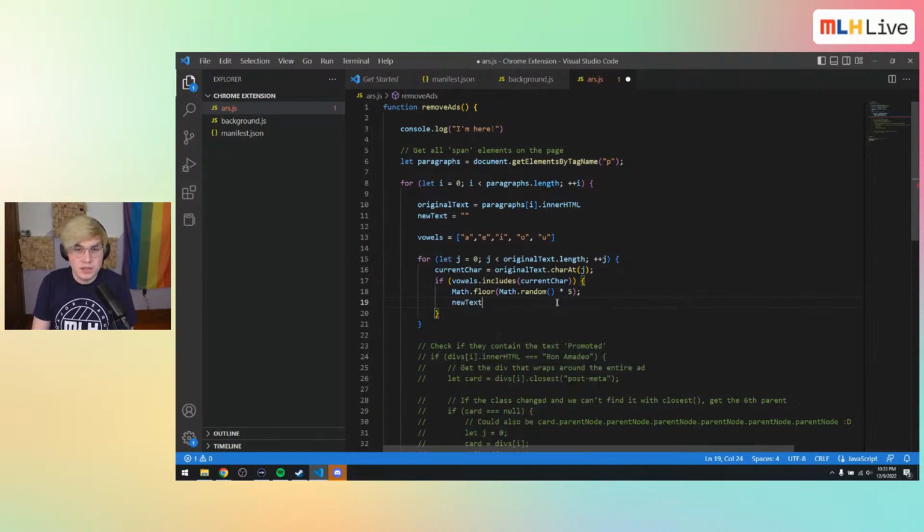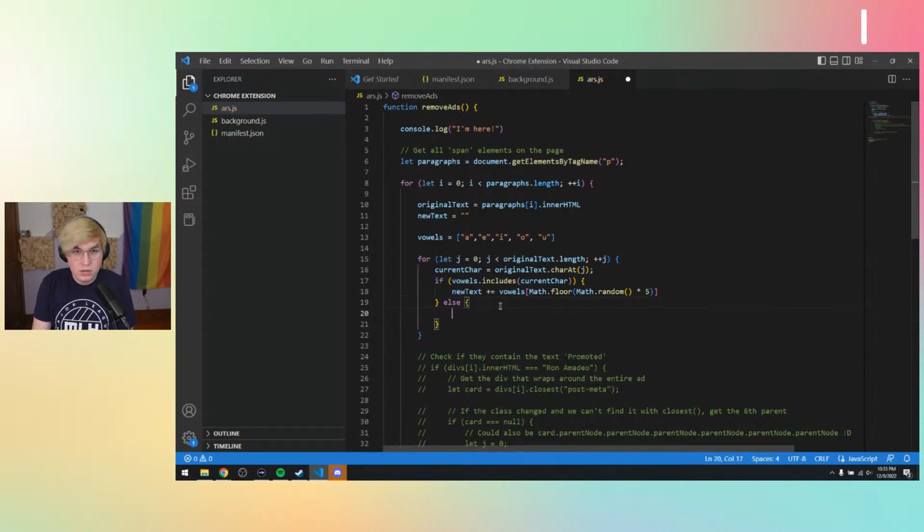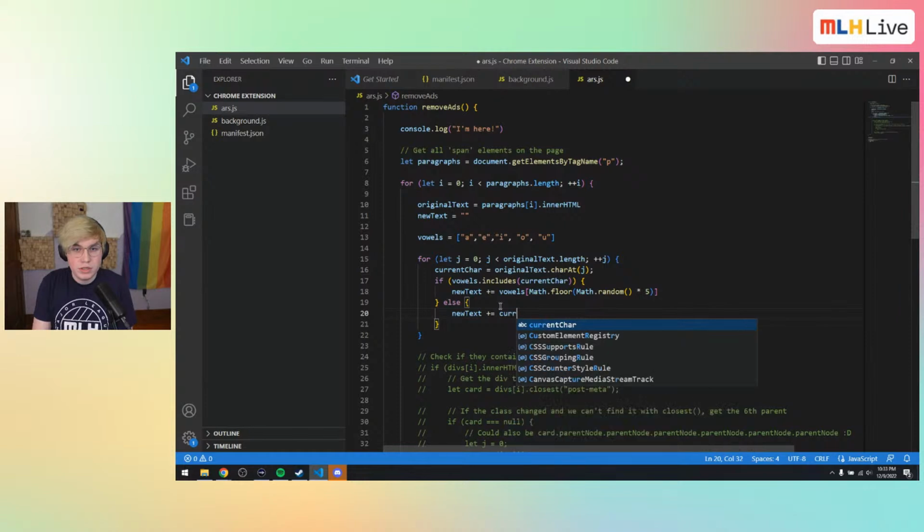New text plus equals vowels, else new text plus equals current char.